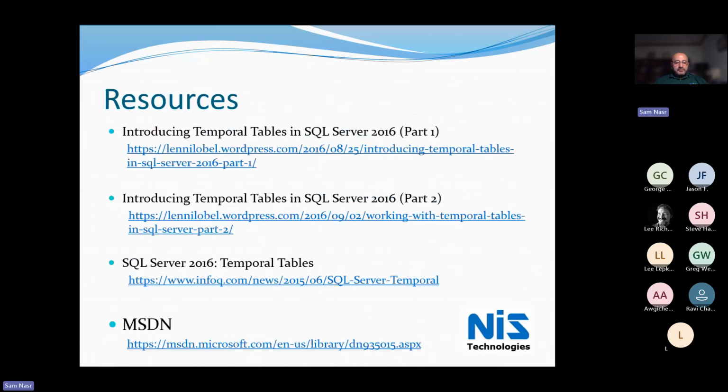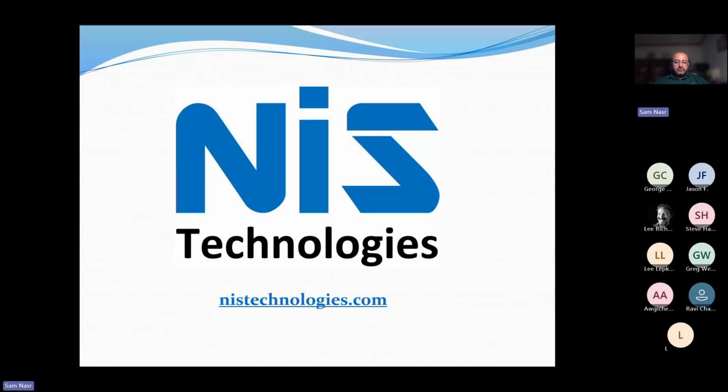Some additional resources. Lenny Lobel did a good write-up on this. And again, this is a feature that's been around since 2016. Unfortunately, not many people know about it, but I find it very valuable, and I think it's a great feature to have. So there are some write-ups on it available through Lenny's blog, as well as on infoq.com and Microsoft as well.